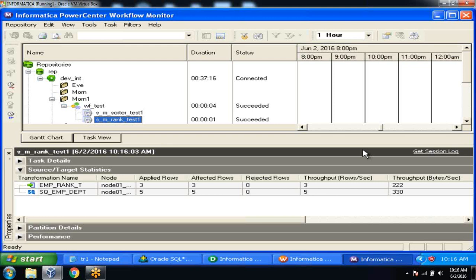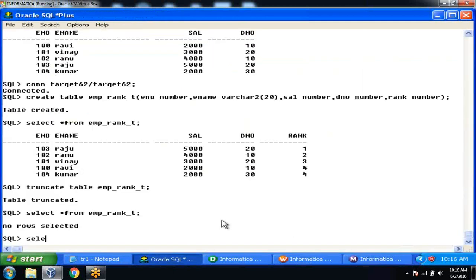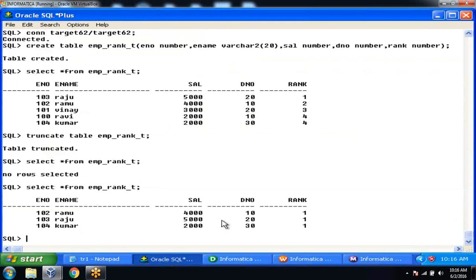Now you can check in the database. Select star from EMP underscore rank underscore T. See, from each department you got the highest salary: 10, 4,000; 20, 5,000; 30. So like this, based on your requirement, you are going to use rank calculation. In real time, the usage is less.